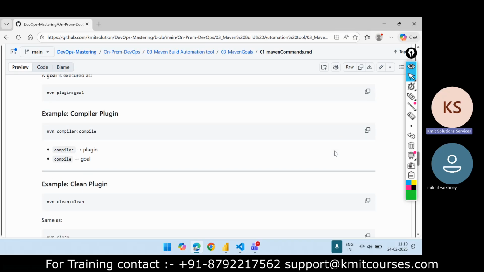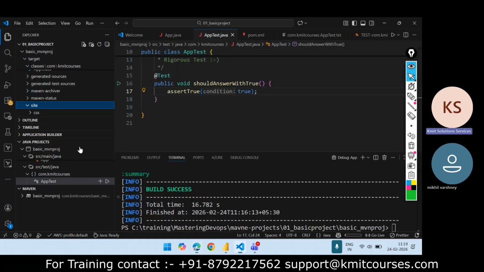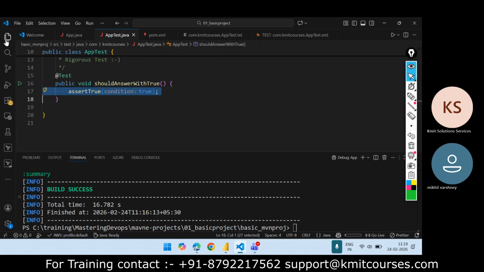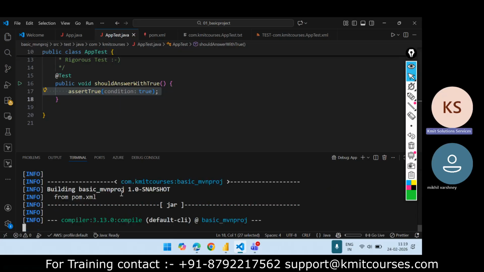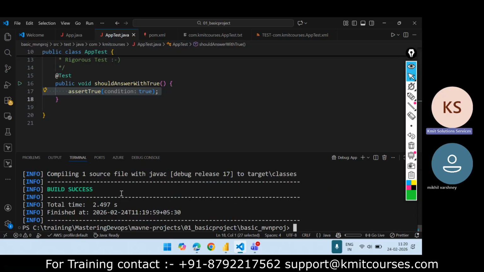Plugins I have already mentioned to you. If you want to execute compile, one way is mvn compile, but internally there is a compiler plugin which gets executed, which is in the pom.xml. So if I say mvn compiler:compile, it is doing the same work which we have done with the mvn compile command.